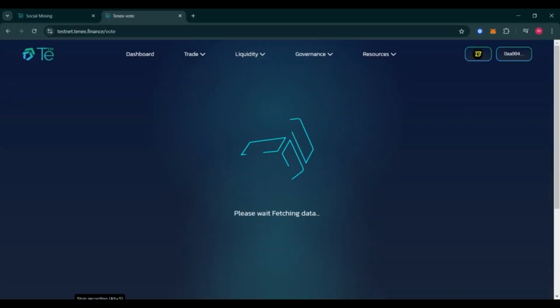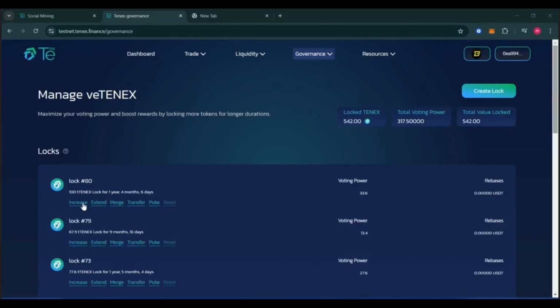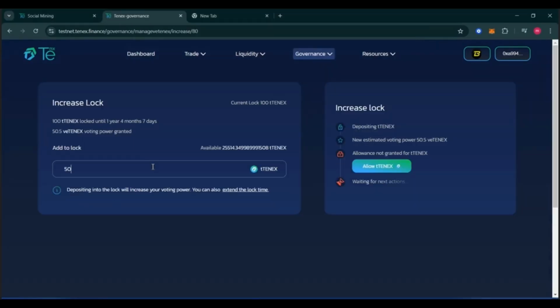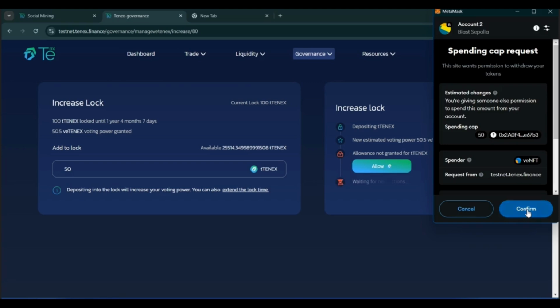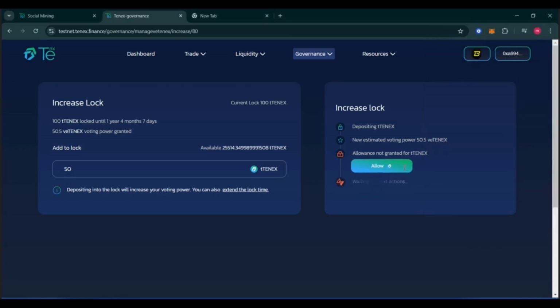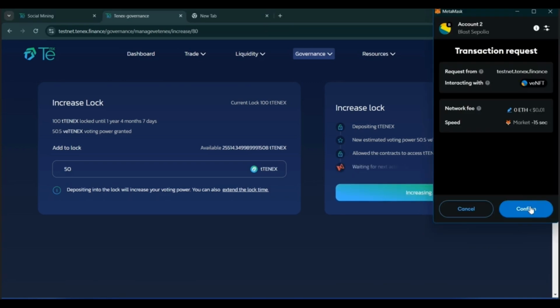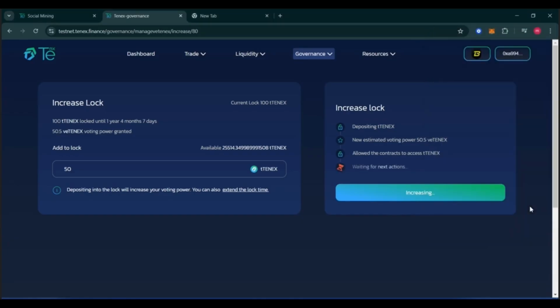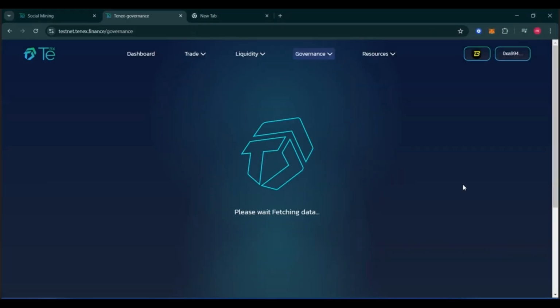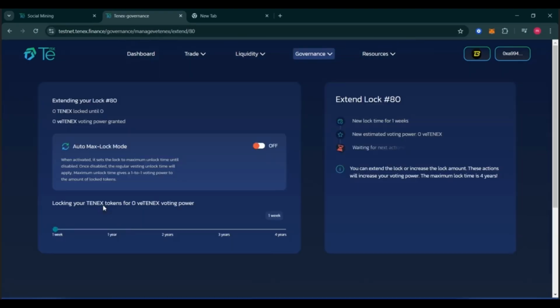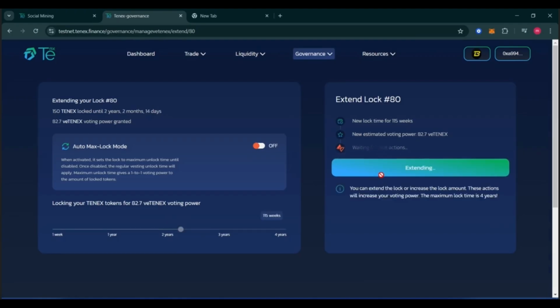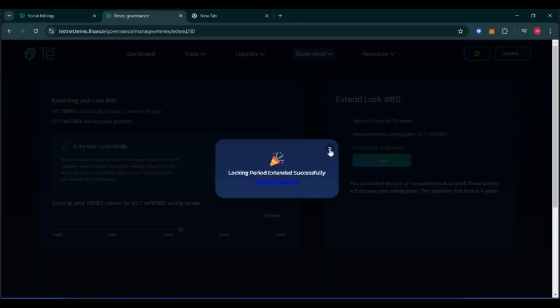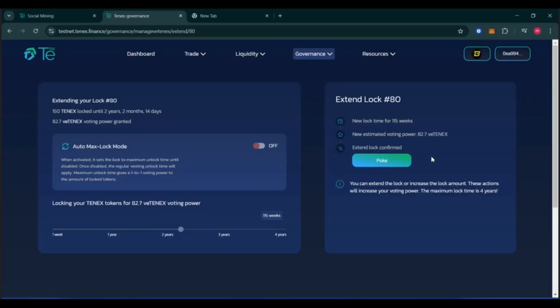In the Manage section of veTenex, the user can perform various functionalities. If you are interested in increasing your lock, you can simply add the amount you wish to increase and authorize it from your wallet. In a similar manner, you can choose a new duration and permit transactions from the wallet to increase the duration of your lock. To update your voting power, you must poke it if you have changed the amount or duration of your lock.